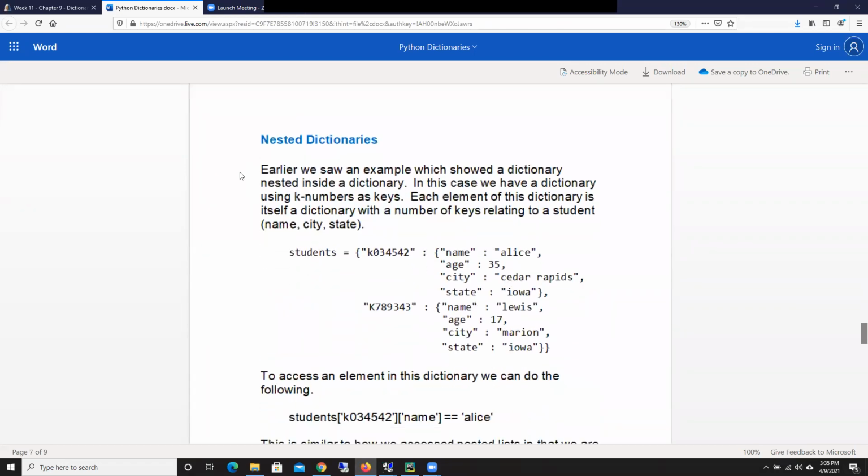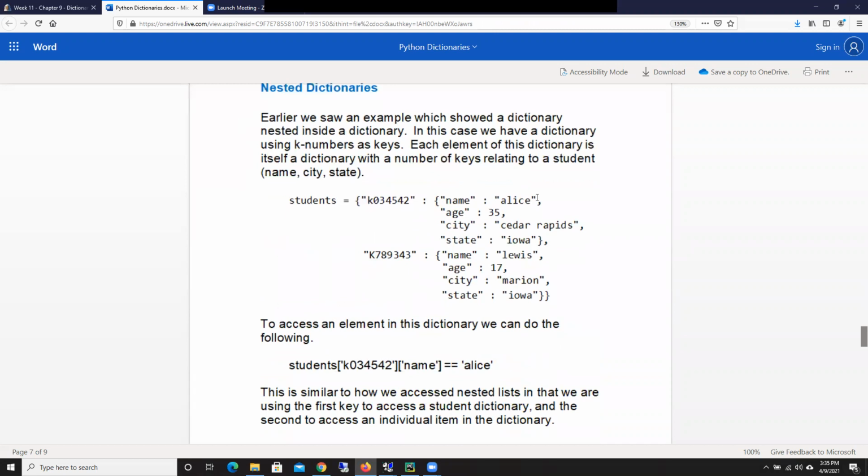We already talked about nested dictionaries. That just means that for each key in our dictionary, the value is another dictionary. And we could keep doing that as much as we wanted. We could nest dictionaries as deeply as we feel like doing.